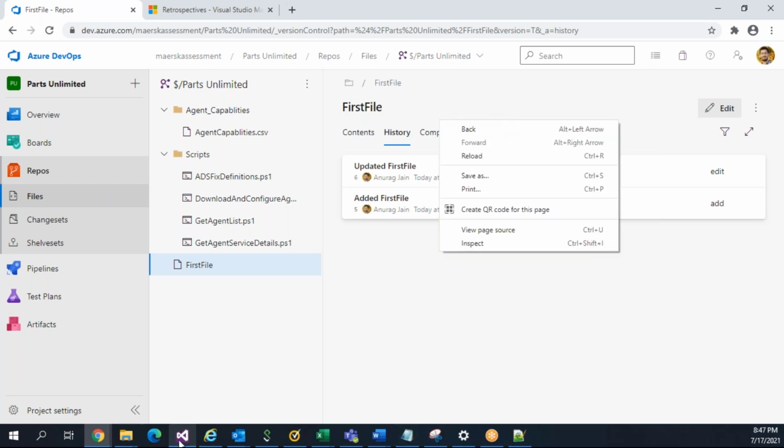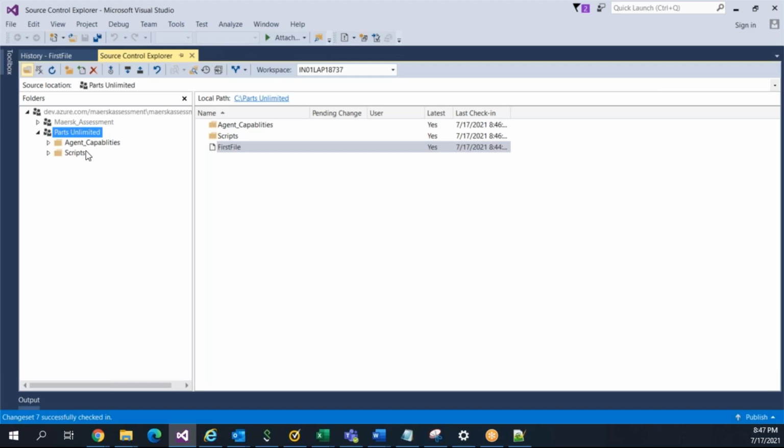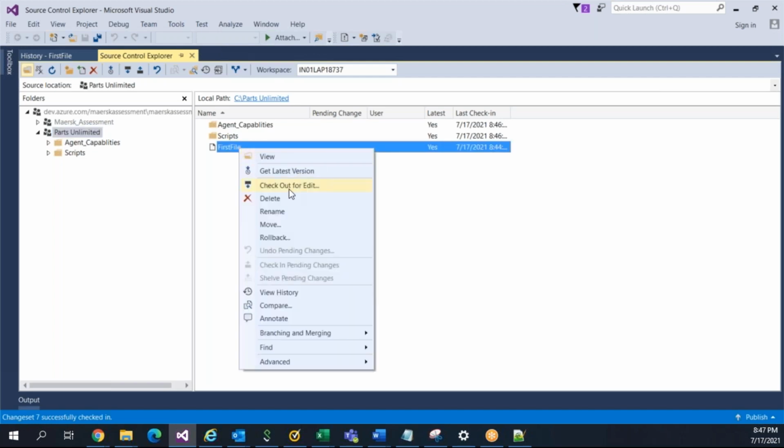Okay, so I'll show you the next one. I'm working on this file for now. If you right click on this, you will see one more option called checkout for edit. That means you want to work on this file, you want to edit something. So first you have to check this out, and it will be marked as if you are editing this.